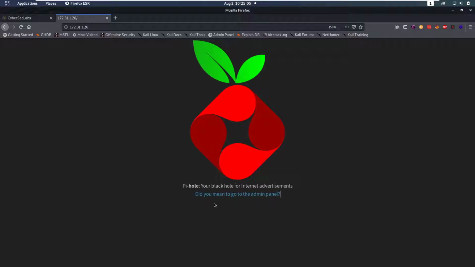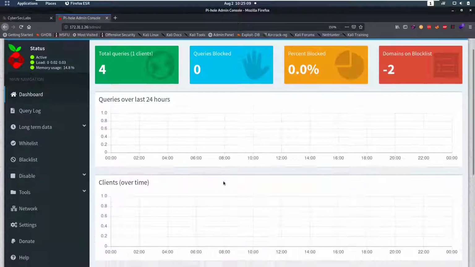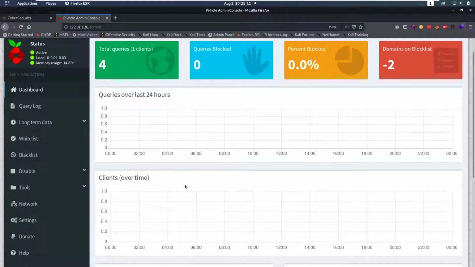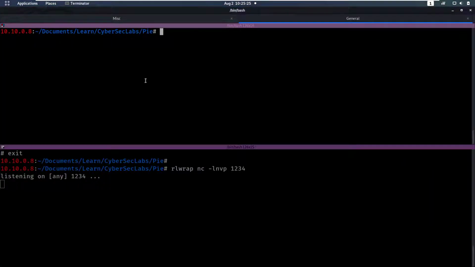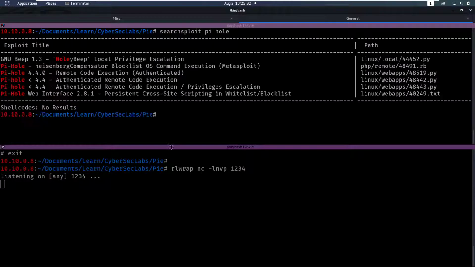And in this case, this web page says that you mean to go to the admin panel. And if we go to the admin panel, we see, okay, we have access to the admin panel without any authentication or authorization. So when I have access to an admin panel, I always like to go search for RCE. Now you can do this yourself, or you can just use, for example, Searchsploit. So we're gonna do Searchsploit for Pi-hole.